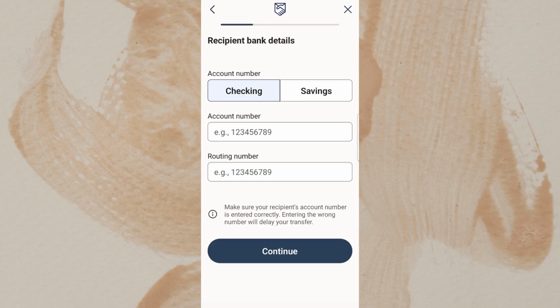From there, enter the recipient's account details exactly as requested on the screen. Take your time with this part, because accurate banking or receiving information is essential for a successful transfer. After entering the details, simply follow the prompts on your screen to review everything and complete the transaction.